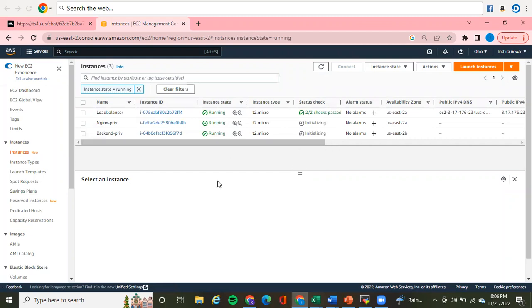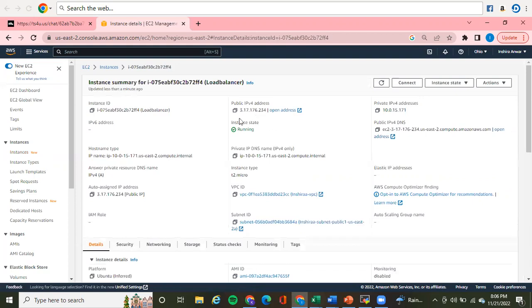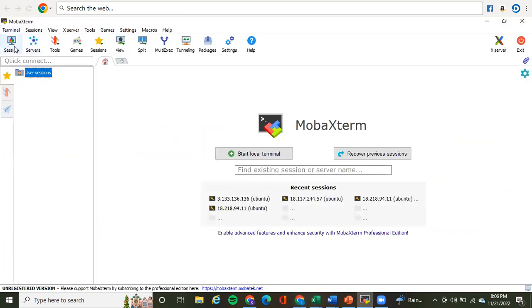You're welcome. Our Nginx, our front end and back end are still loading, but we can go ahead and get started with our load balancer. So I'm going to take our public IP and I'm going to go create an SSH session.